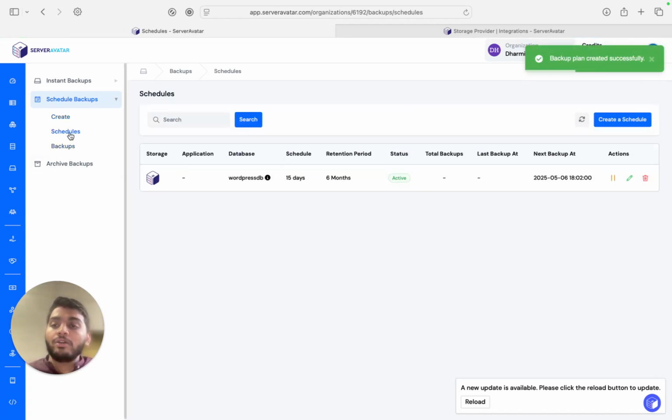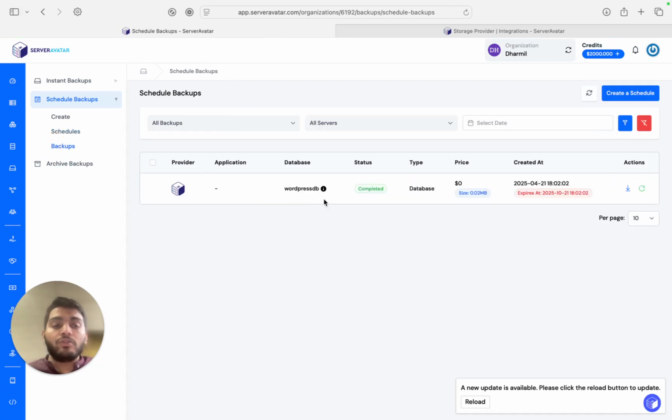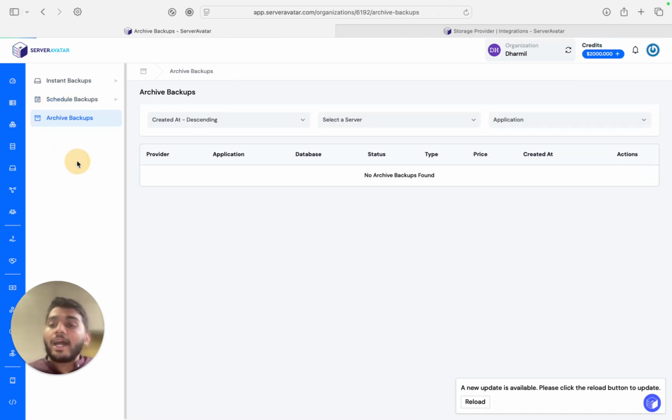Yes. So here you also see the backup has been started and the plan has been created. Now if you want to check all the schedules for the backups, then you can check it out here. And in the backups, it will show you all the backups that have been taken by the scheduled backups. Archive backups basically means that when you delete your servers from the server avatar, you can still access your backups from the archive backups. It will be stored in the archive backups. So you can keep your backups, whenever you need, you can use it.